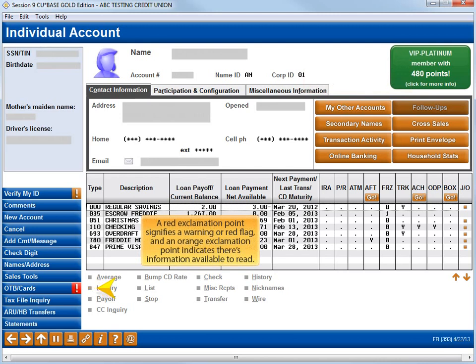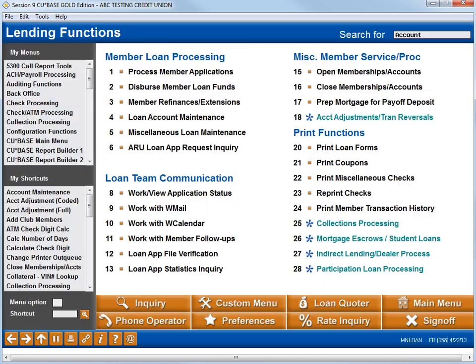Additionally, any red exclamation point in Phone Operator or Inquiry indicates a warning or red flag, and any orange exclamation point simply means that there is information to be read, such as comments. These are all the improvements you'll notice in the new look coming to CU Base Gold.